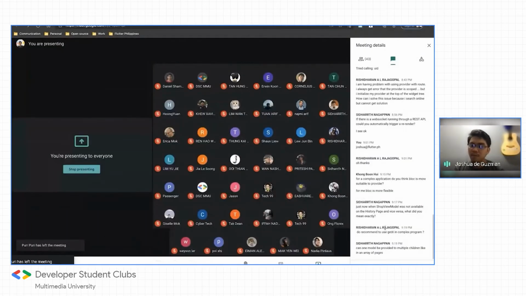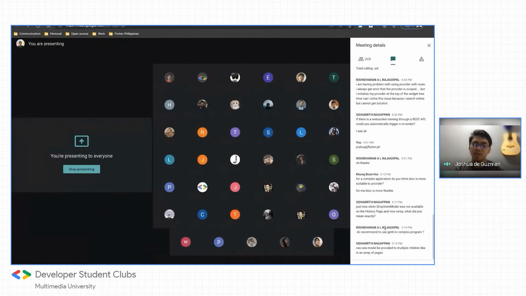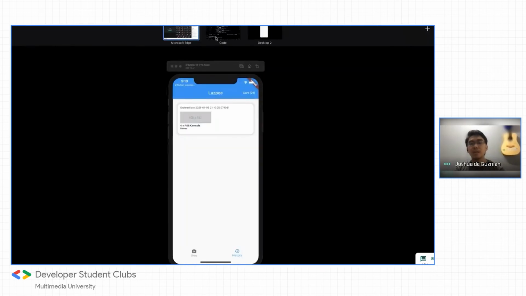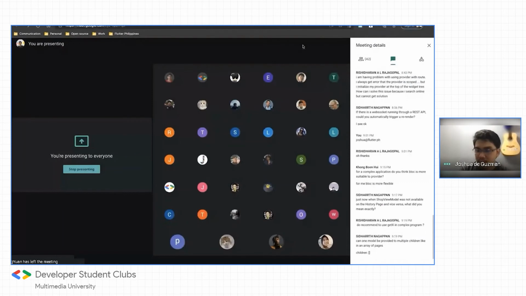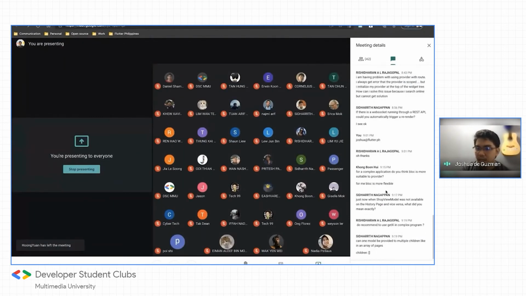Can one model be provided to multiple children? Yes, definitely. You can provide a single model to multiple children, just like how we did it on the root page. It can have multiple pages. Definitely, you can.